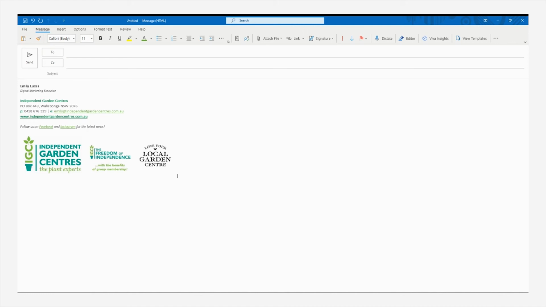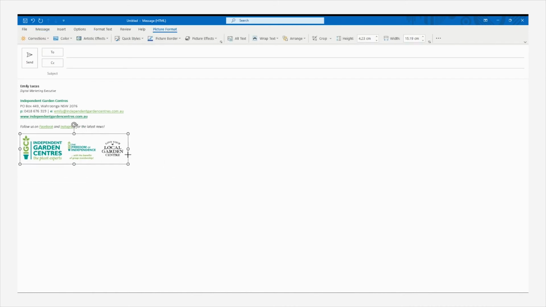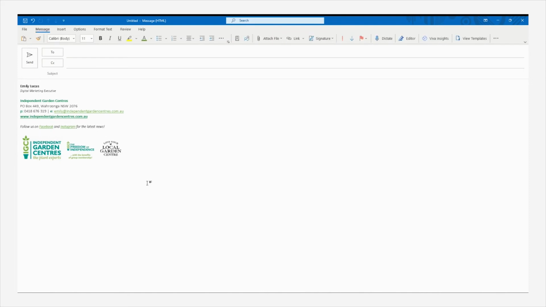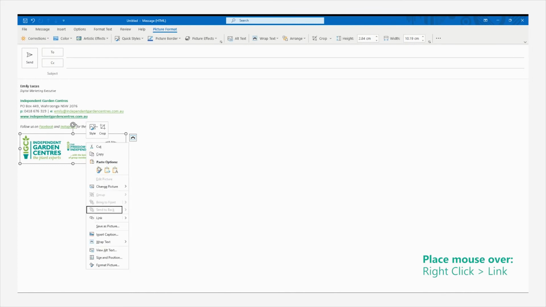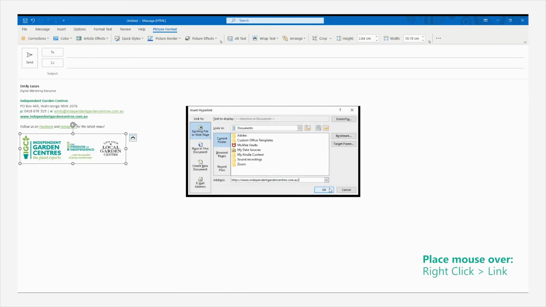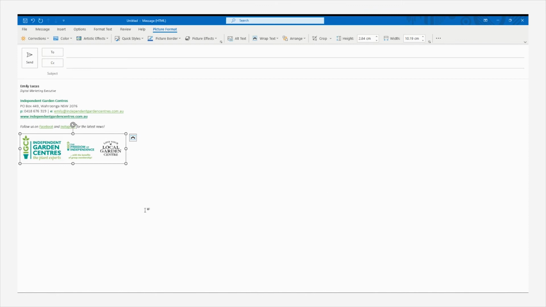Depending on the size of your image, you may then like to make it a little smaller or a little bigger. To do this, simply click on it here and drag it in or out via the toggles at the corners. Lastly, if you have a website, then make sure this image clicks through to that website as well. Click on the image once, then right click and link and paste in your desired URL just as you did before. Now voila, we have a beautiful email signature created.